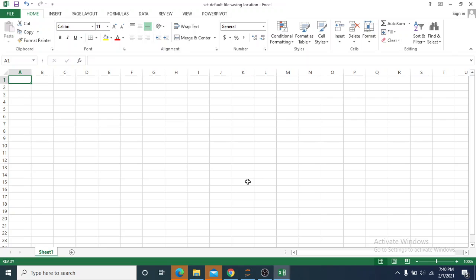Today I will teach you how you can set the default file saving location. If you are currently working on Excel, then you have to save files in different locations. If you want to set your files to a single or default location, and change the location of file saving, then you can easily do it.